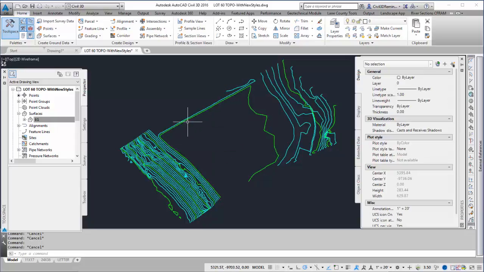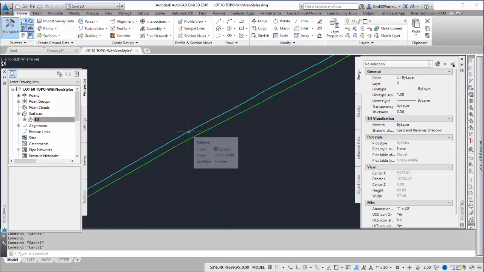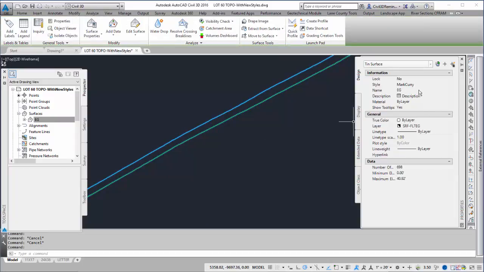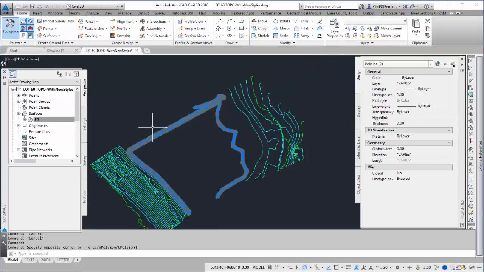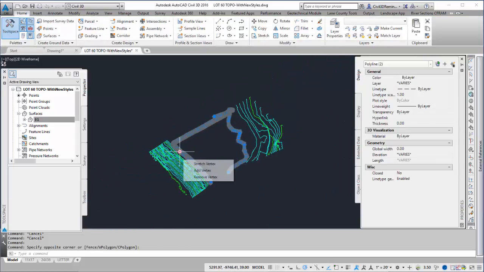I don't want to see the surface anymore, so I'm going to change the style from whatever value it is to No Display. When I do that, now all I have is polylines displayed in the drawing.